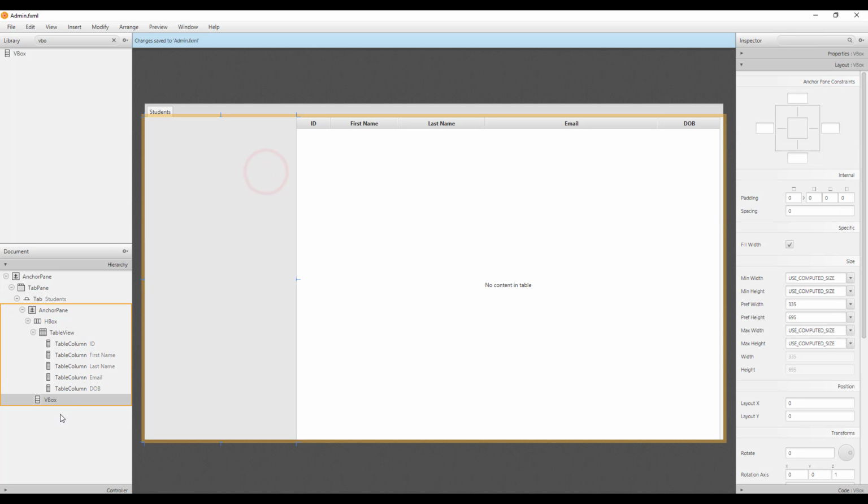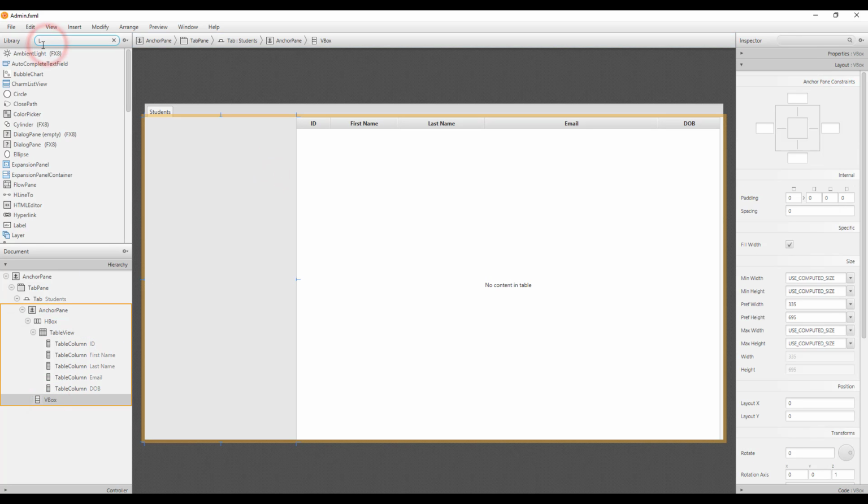And now we need a few things. In the VBox, we're going to search for a label first.